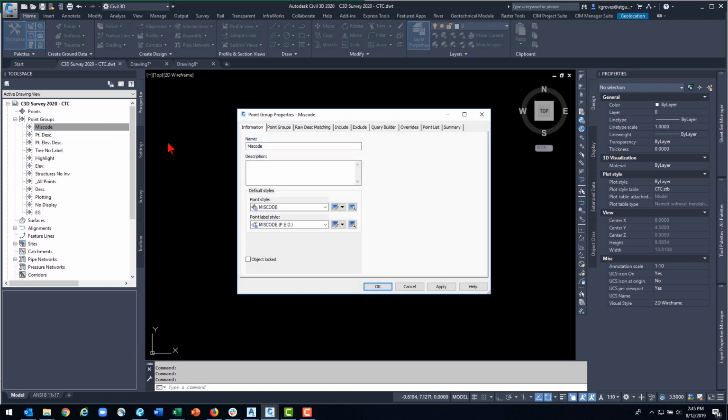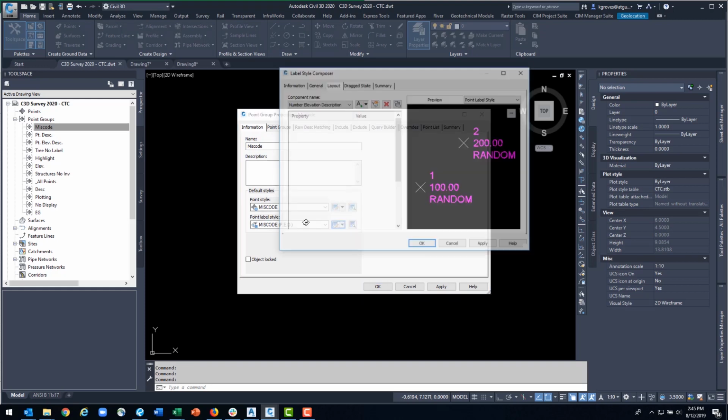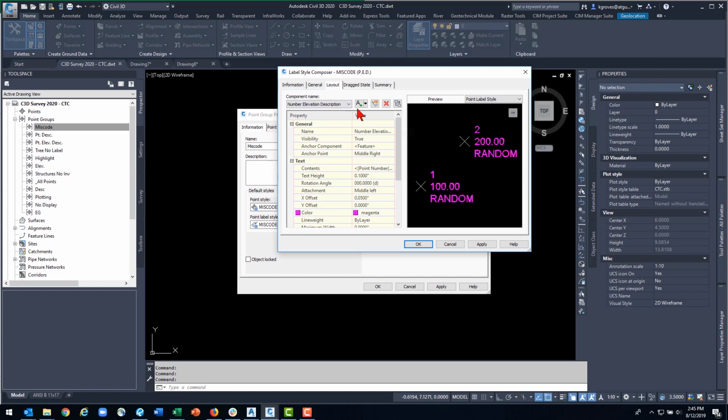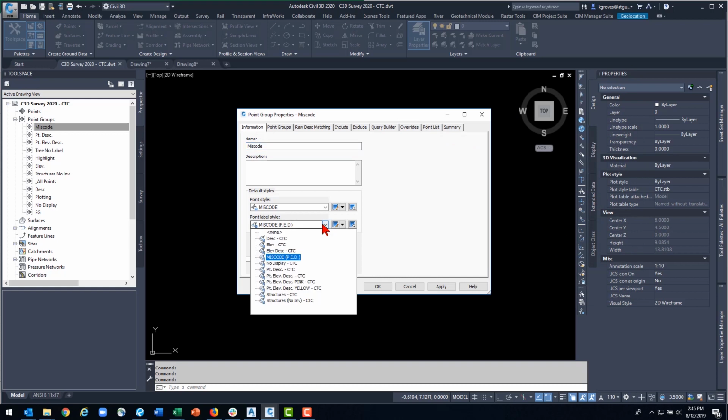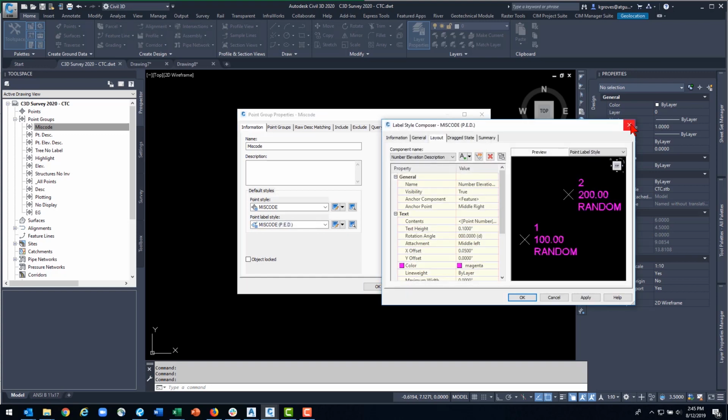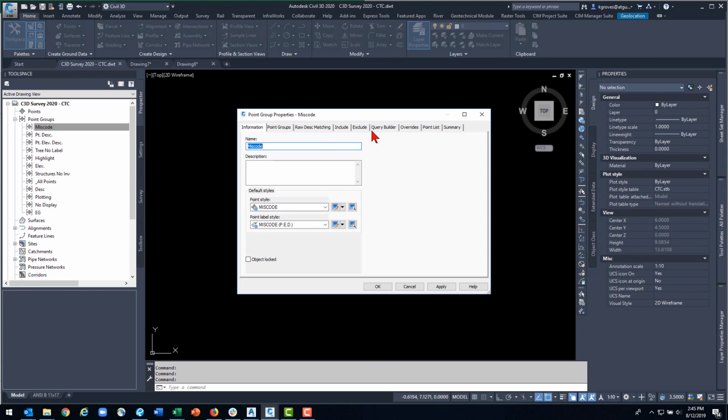And the specific properties we need in this point group are to assign those Miscode styles. I've just got the Miscode marker as well as the Miscode label style. Again, it's very simple. I just copied my point elevation description and renamed that and changed that color again to magenta or whatever big bright color I want my template to report to me.